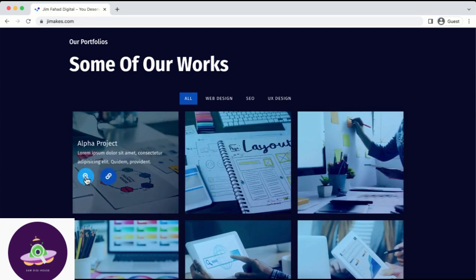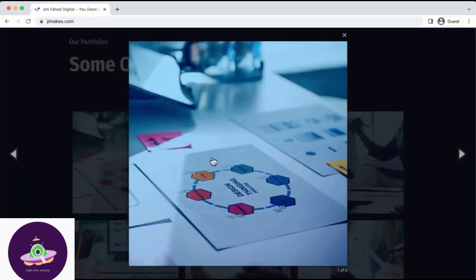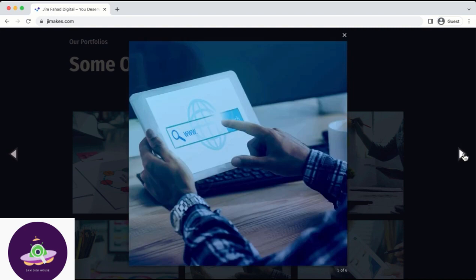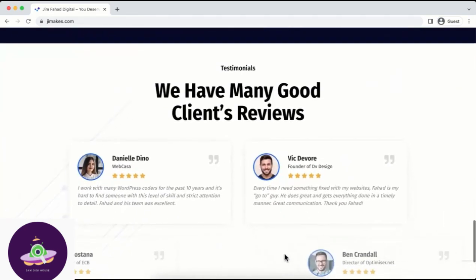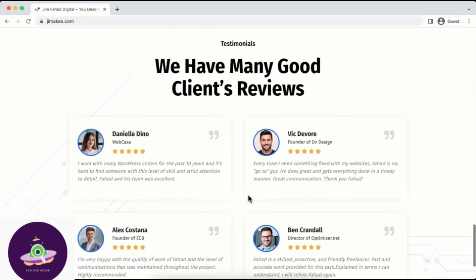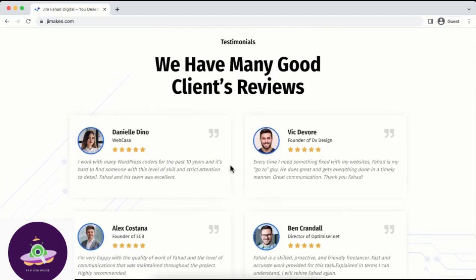Also, if you click on this plus icon, the project images will appear within this beautiful light box. Also, you can navigate them through these arrows like this. Alright, right after that, I will also show you how to create this beautiful testimonial area. Here you can put some of your clients' best reviews.